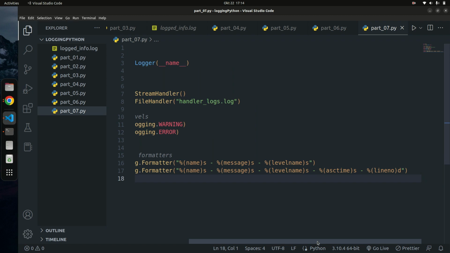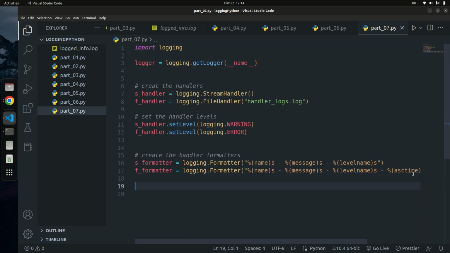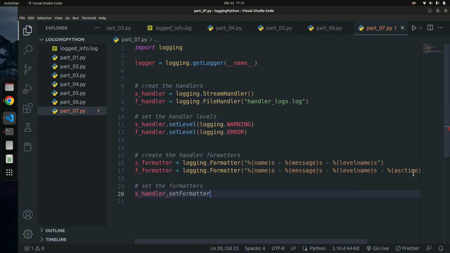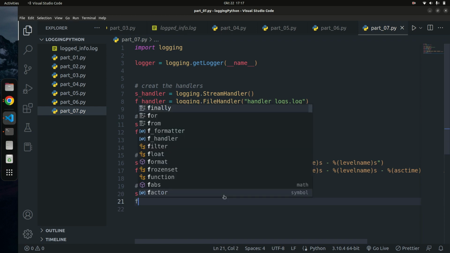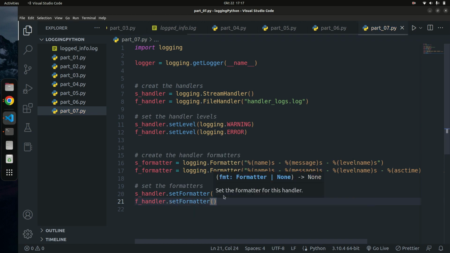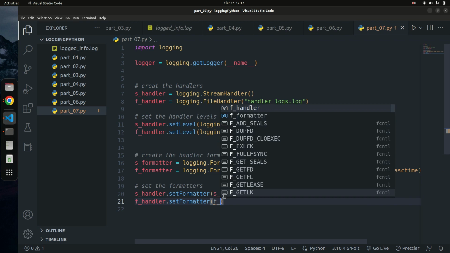Once I have this done, I'm going to go down and set the formatter values. I'm going to say s_handler.setFormatter, and the formatter is going to be s_formatter. You need to specify the formatter that you want. Then for the file handler, file_handler.setFormatter, and the formatter is going to be f_formatter, just like that. So we have the formatters set.